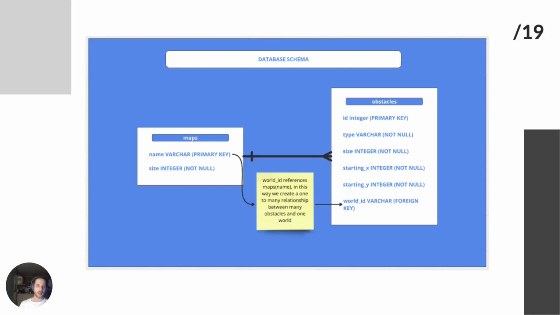And alongside that, we have the type column, which is the type of the obstacle, the size of the obstacle, its starting X and starting Y, and then the world ID. The world ID in this case is a foreign key, and it's a relation back to the map that the obstacles were saved with. In this way, we're able to link our maps to the obstacles that it was saved with. This establishes a one-to-many relationship between maps and obstacles, as we can have one map and many obstacles, but we cannot have an obstacle without a map. It must have its world ID as a foreign key.